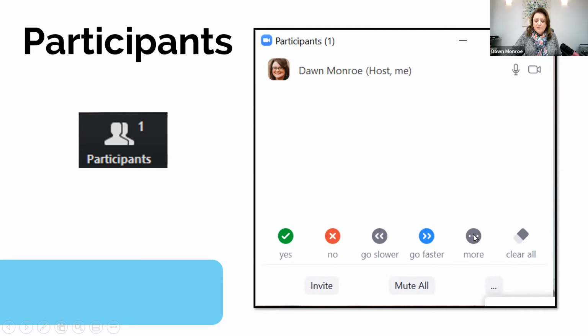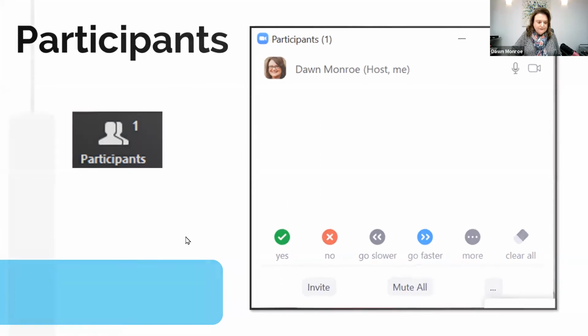There's also some other little buttons in here, like I'm getting up to get some coffee. There's a little coffee cup. So you can indicate what's going on with you to the speaker without interrupting anything. You also see I have some other tools there as a host of a meeting.